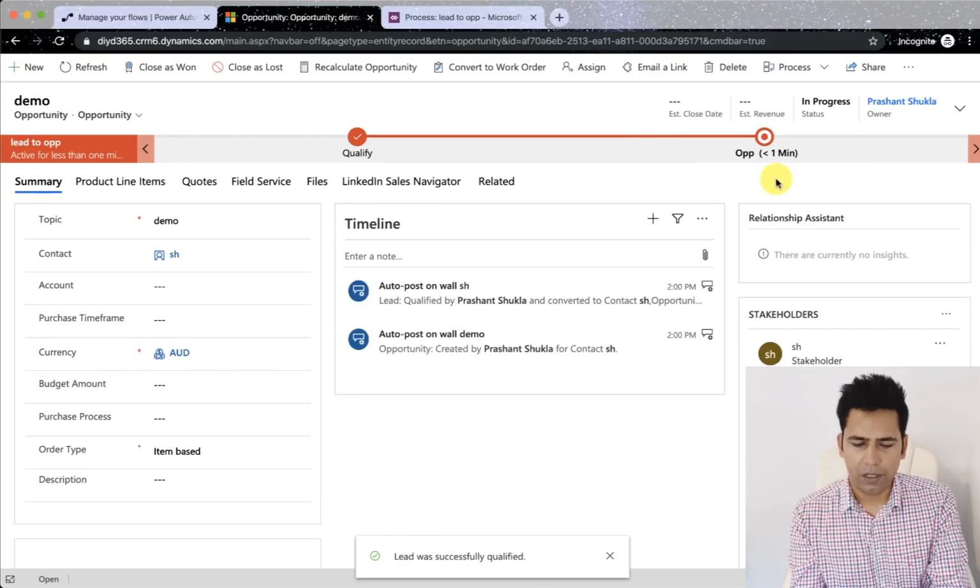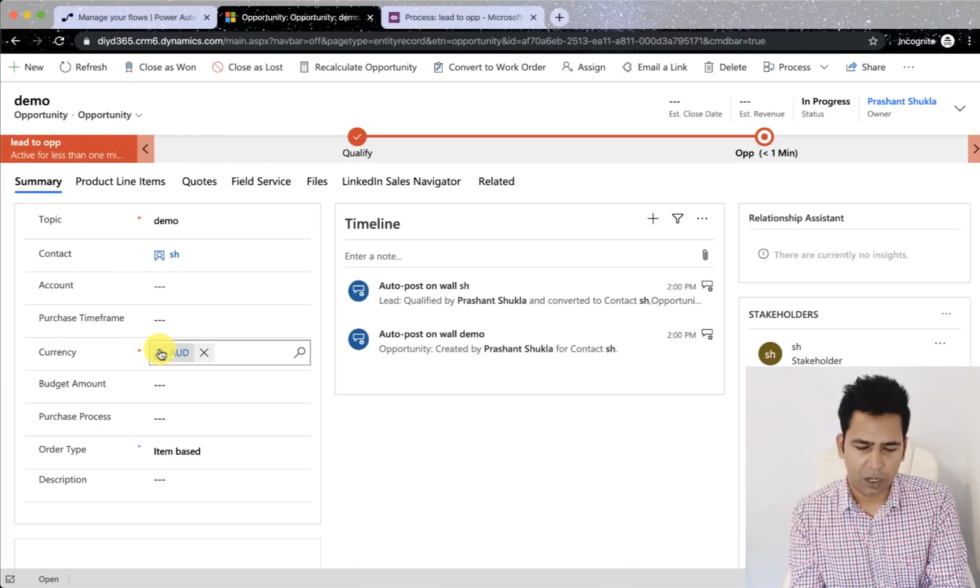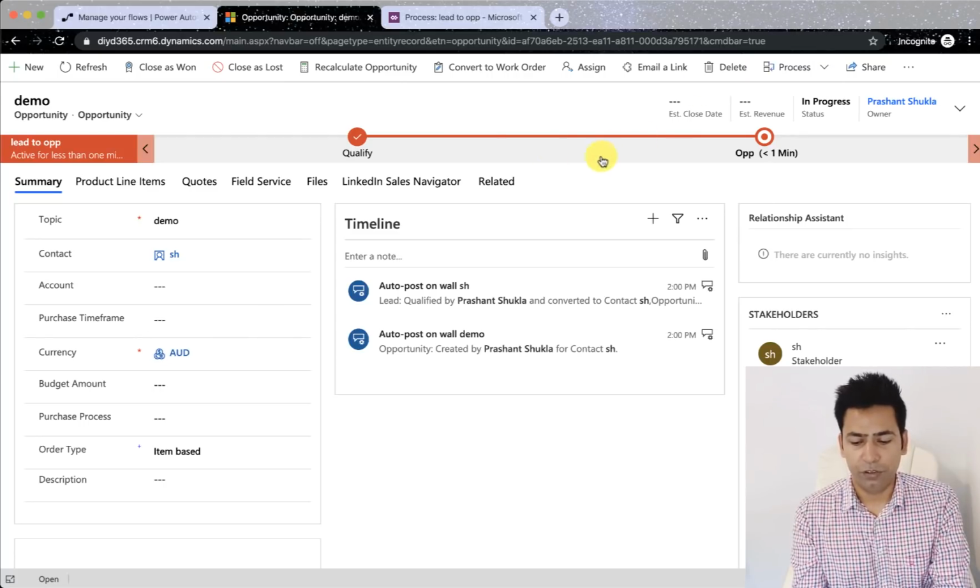right? So as and when I clicked on qualify, my stage moved to OPP, and I'm now on opportunity form. And that's one of the major differences between immersive and non-immersive business process flows.